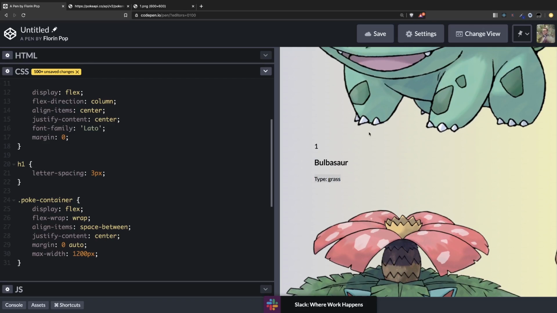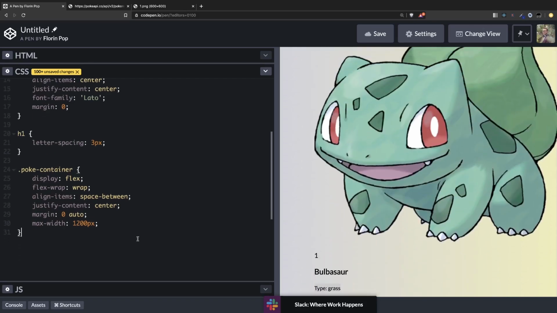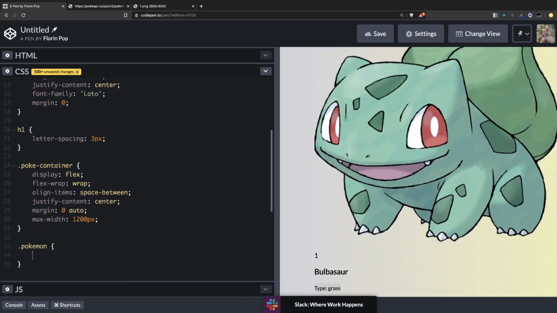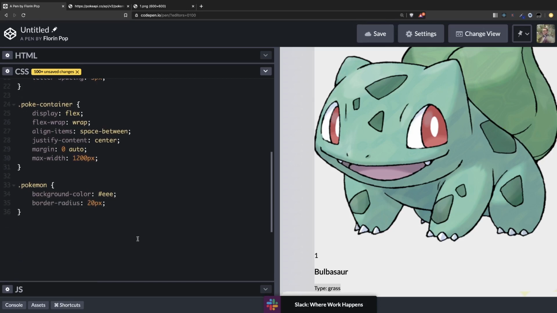Let's decrease these images so we can see it better. Pokemon, we style the Pokemon div. Background color initially will be EEE. The border radius will be 20 pixels. And here inside we have the image container. So let me quickly style it.